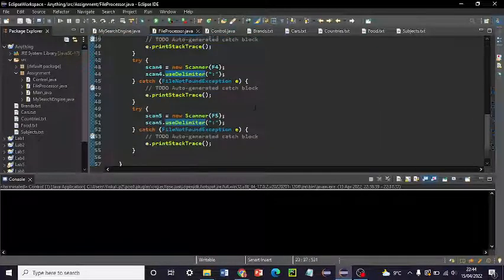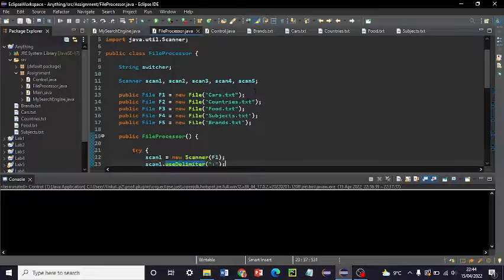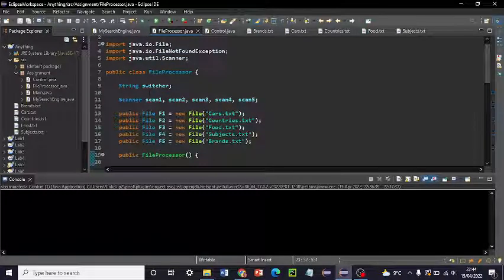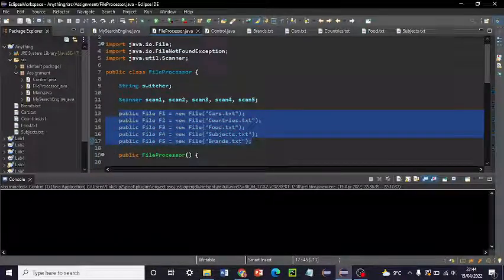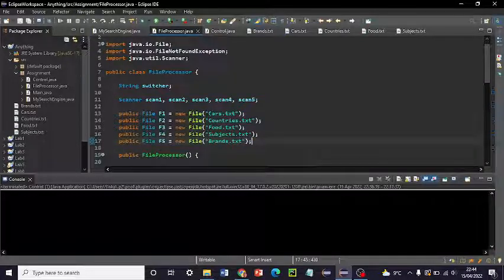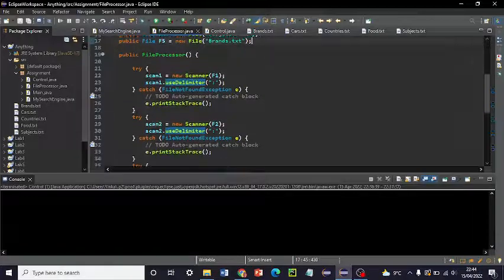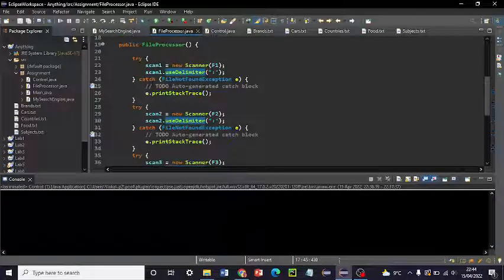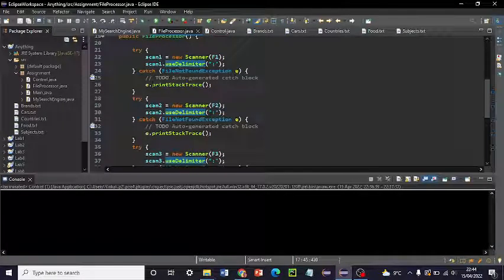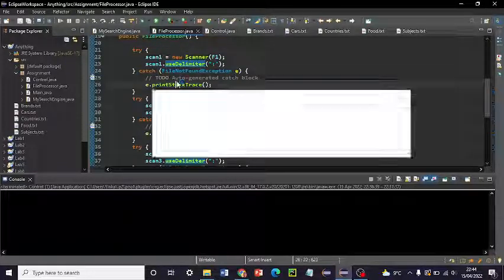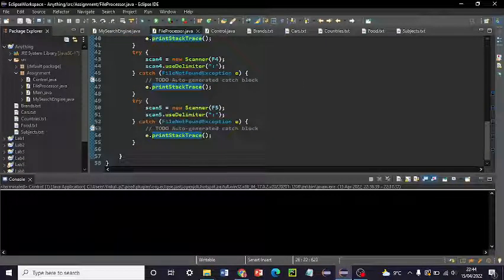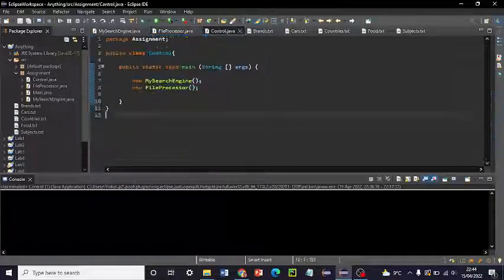This is my file processor. Here I had the attributes and I had the files that I will need for this one. Those are the files there. These are the constructors here. And I was using a scanner, so I needed a try and a catch. And I needed it for all 5 scanners here. And here, this is just the control. This is just where everything will be run.